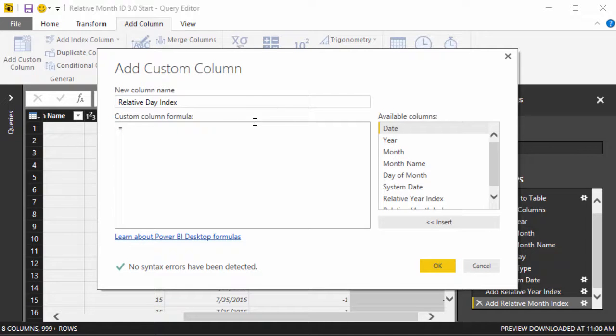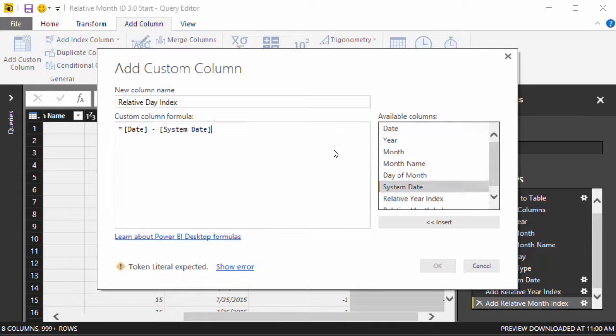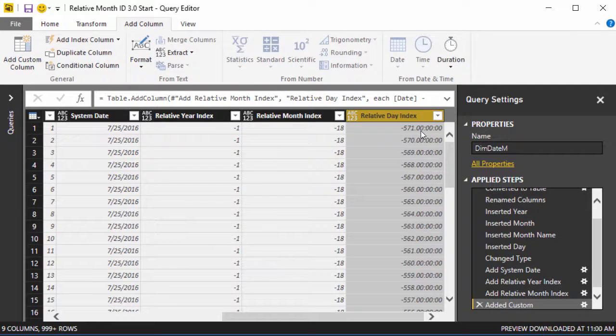So relative day index, well, that's pretty easy. You might think you want to take today's date and subtract the system date. And that's going to get you something very close. I'm going to click OK. This isn't what we want, but it's awfully close. We click OK, and that's the right number there. I mean, you can take my word for it. January 1st is 571 days before when I'm recording this.